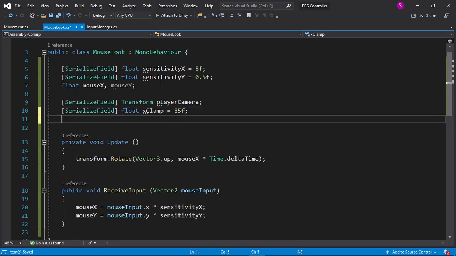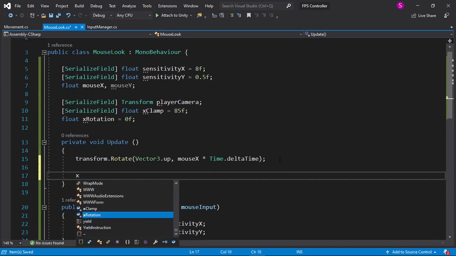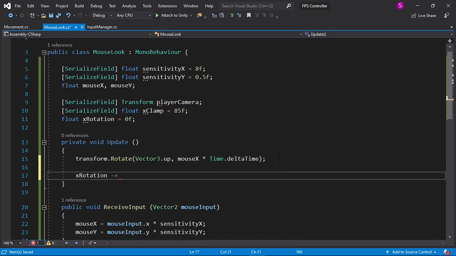I'll also create a float for the current X rotation, and set that equal to 0 by default. Now in the update function, at the bottom, I can say X rotation minus equals mouse Y. You might be wondering why we're using minus equals and not plus equals, but you can try them out, and you'll find that if you use plus equals, the controls are reversed as to what is normal.